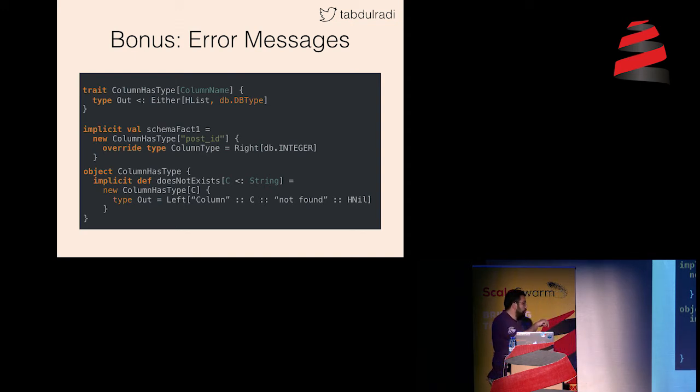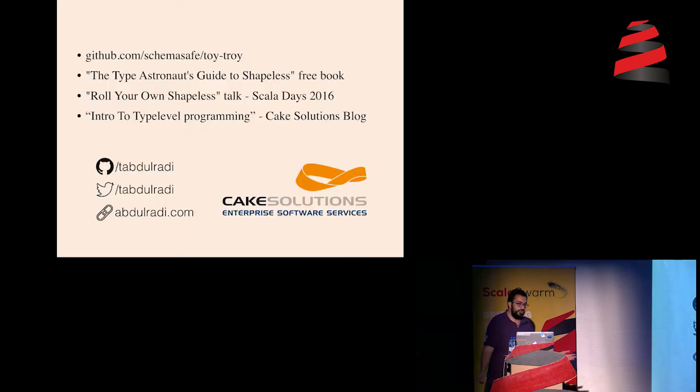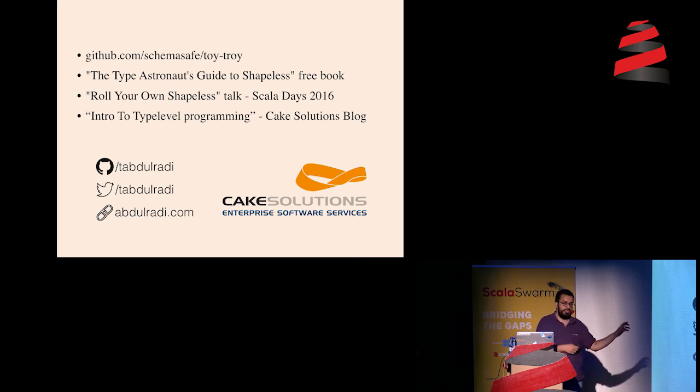I still had to do some macros to be able to concatenate this error message and show you the error message in a nice way. The details are open source on GitHub: github.com/schemasafe/toy. This is a small version of Troy that's only focused to pitch the idea, with no more advanced features related to Scala.